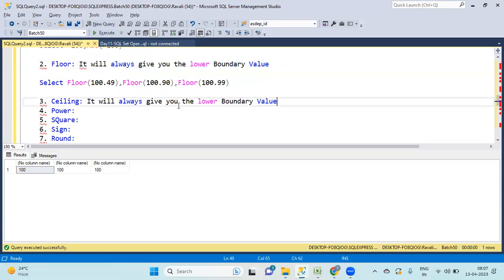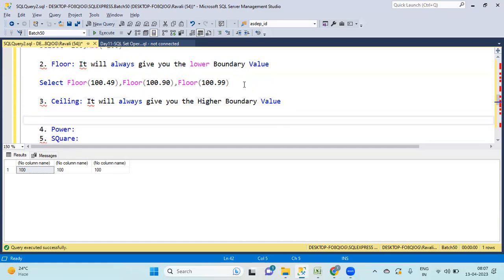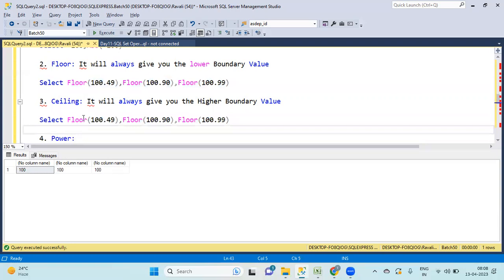Okay. If you want to consider the next value or higher bound value, then we have the ceiling function. Higher boundary value. So what it will do is, see, same. Just take the same. Ceiling. See, just tell me, it will give you the higher bound value. What would be the output?